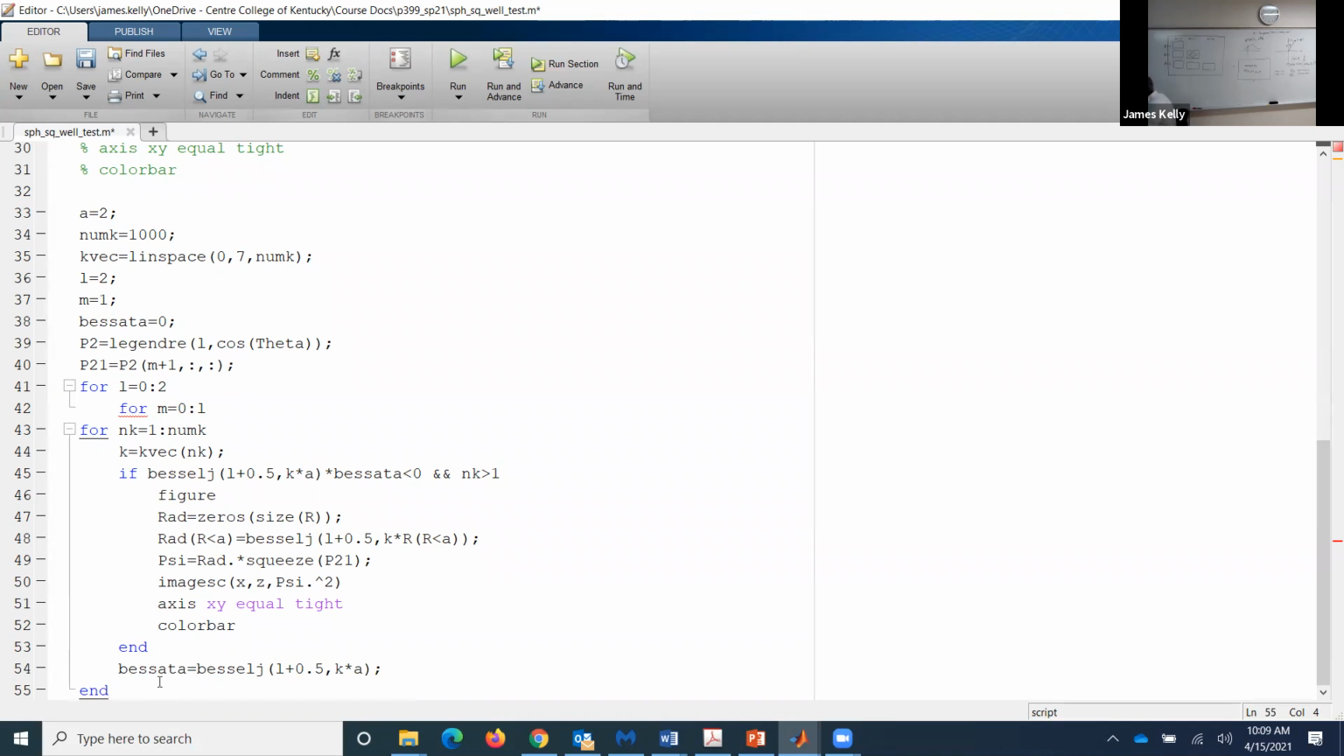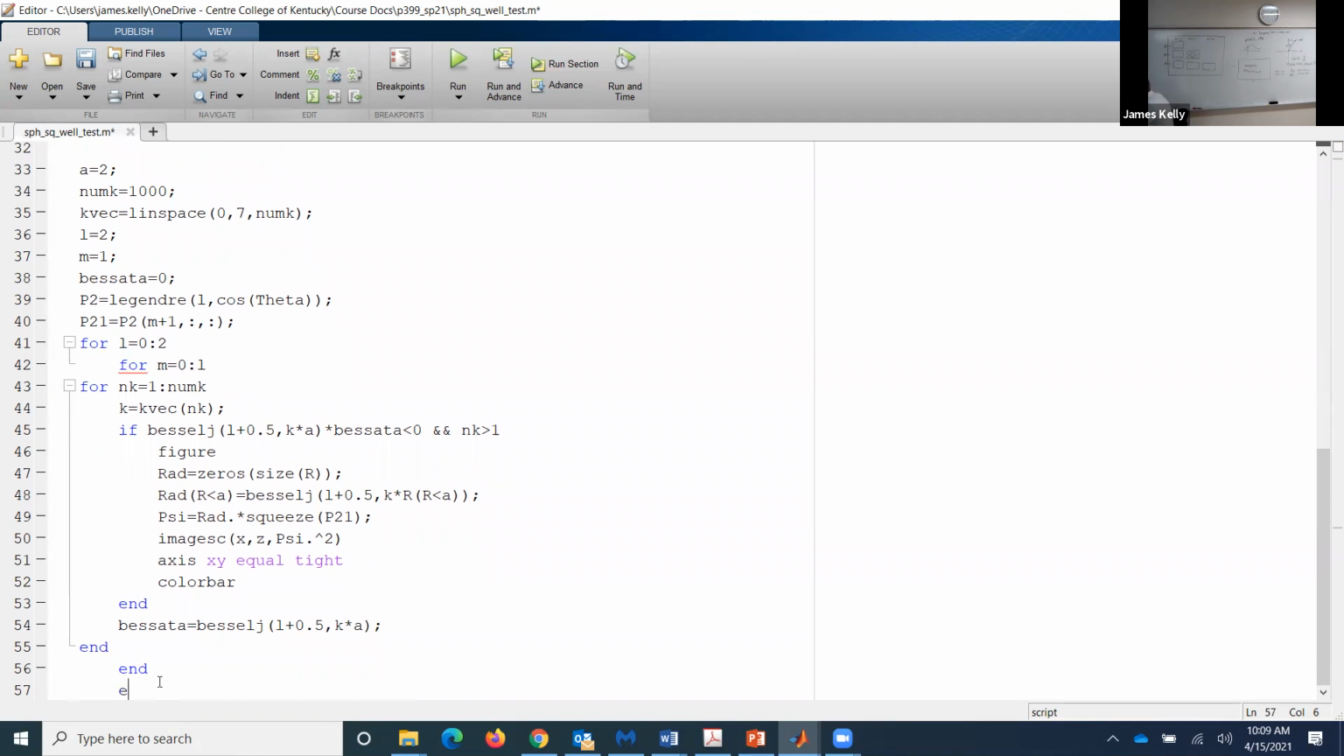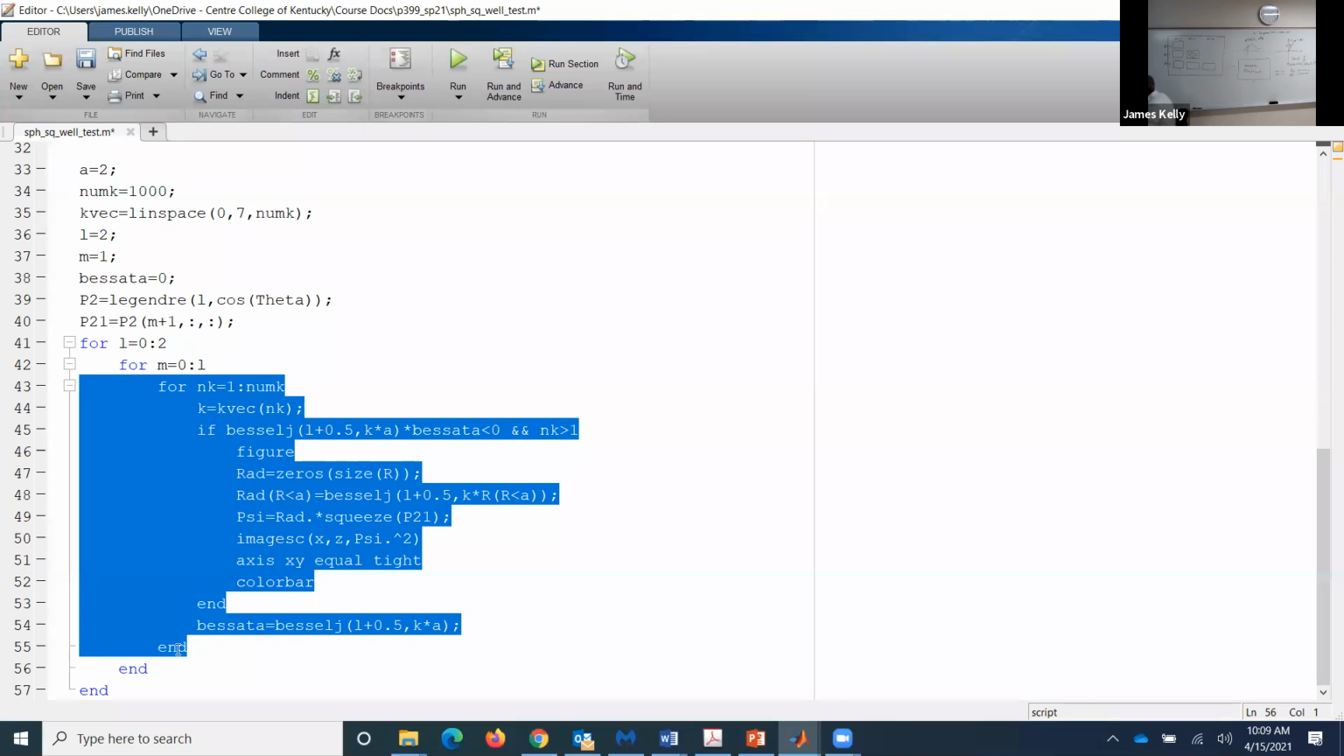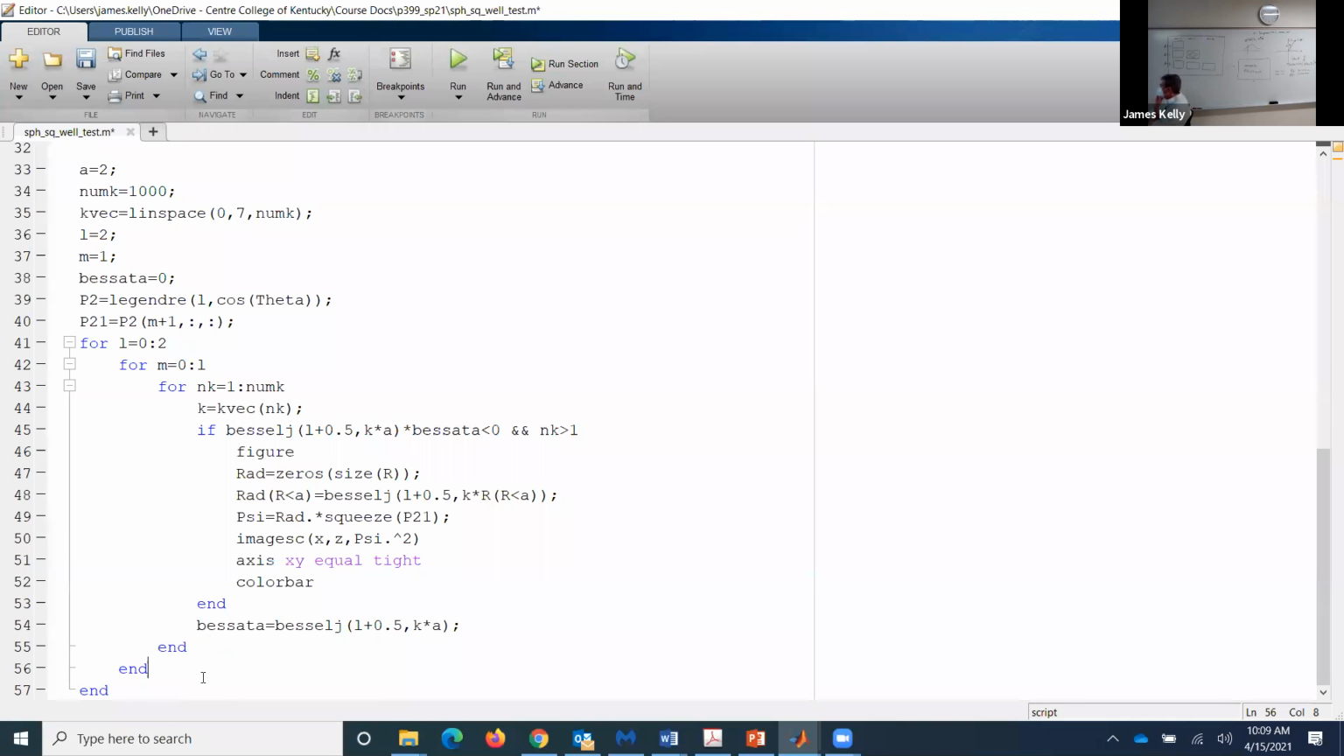I'm going to put end statements down at the bottom, and let's get the indentation right here. I've messed it up, so I'm going to indent the stuff in the middle. That looks good. And I guess the last thing we need to talk about is how to make these multi-plots in one figure window. I don't know if you guys have ever done this before. It's called subplot, is the routine for doing it.